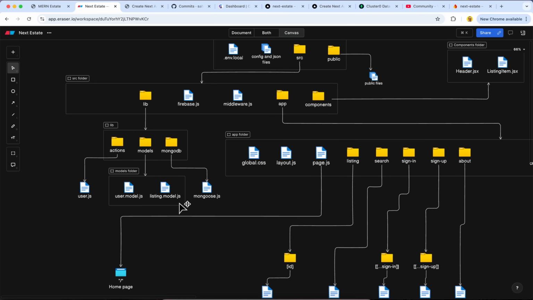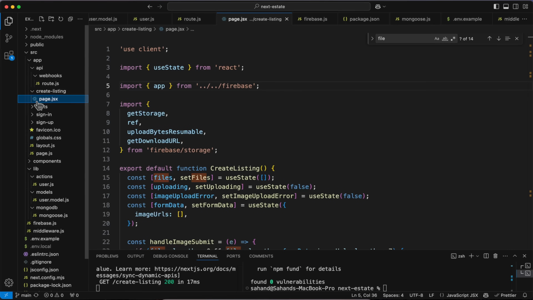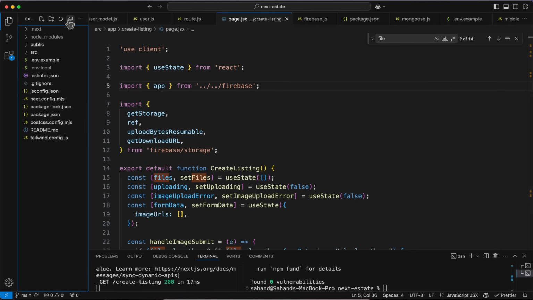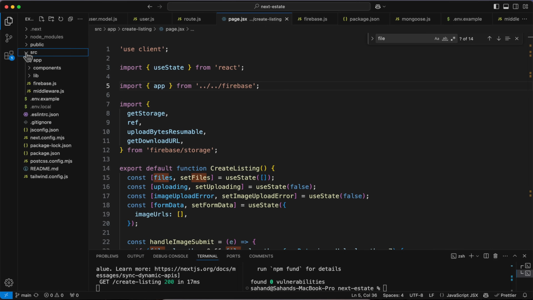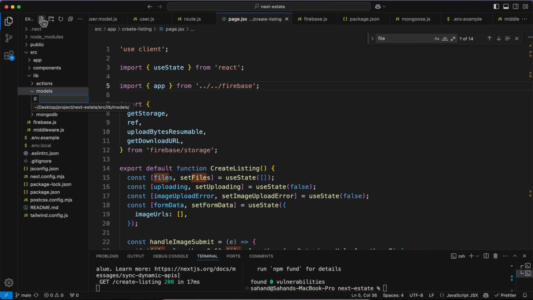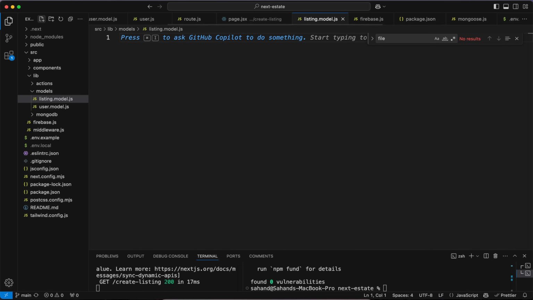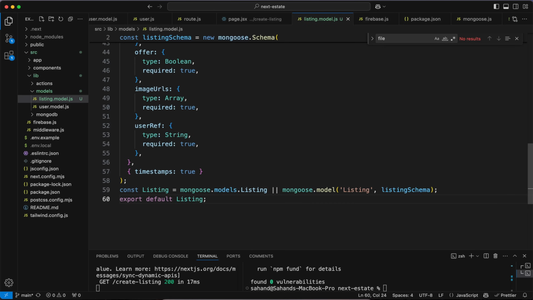So inside the models, we're going to create this listing.model.js. So let's close everything. src, lib, models. So listing.model.js. So let me just paste the code here.